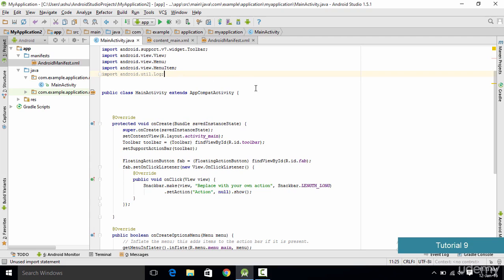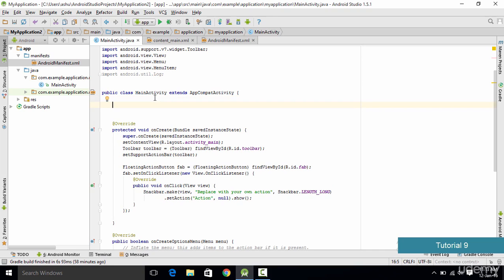Once we are done with this, the next thing we need to do is go into this public class MainActivity, and inside it we are going to create a string. In order to create a string, we type private static final String, and let's say we name the string TAG, and we type this equals, let's name the string as MyMessage. So we type MyMessage.